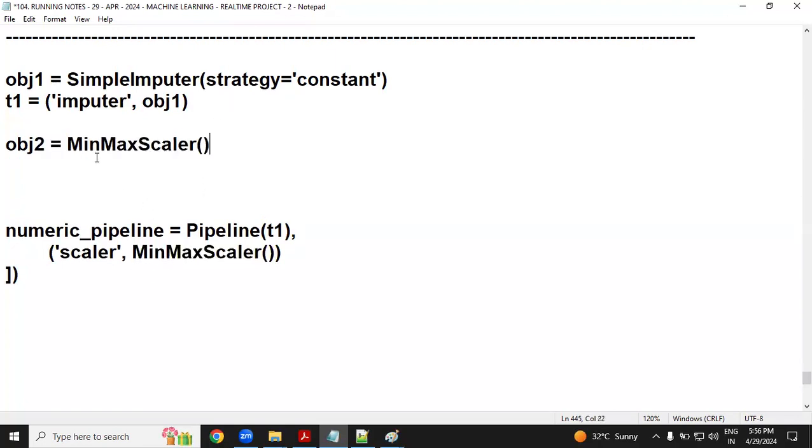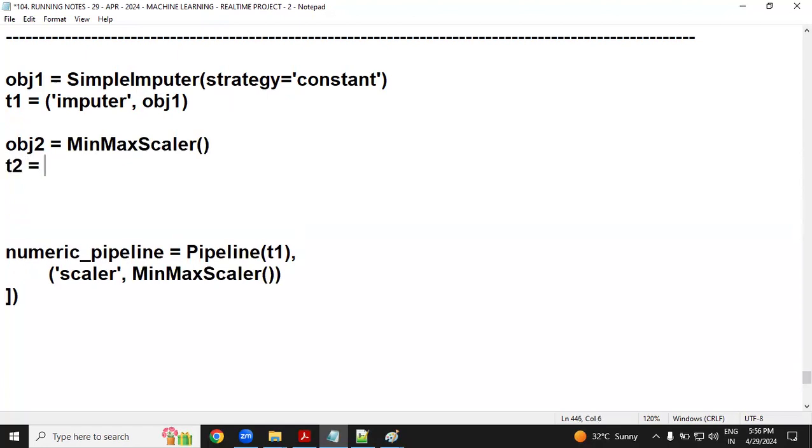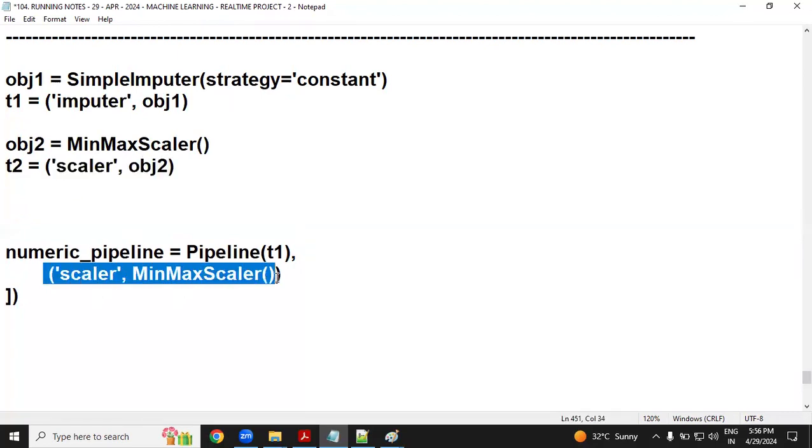Okay. And now T2 equals to the scaler, obj2. Now for this one, what do I need to do, any idea? Just come here. You can write T1 comma, what exactly? T2. That's it. I hope you understand very clearly.